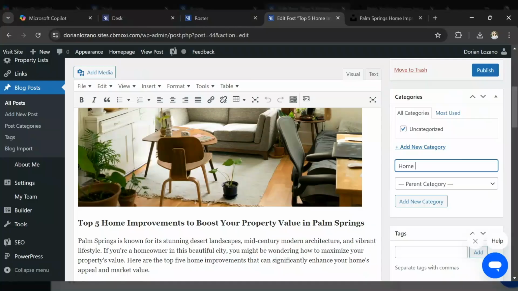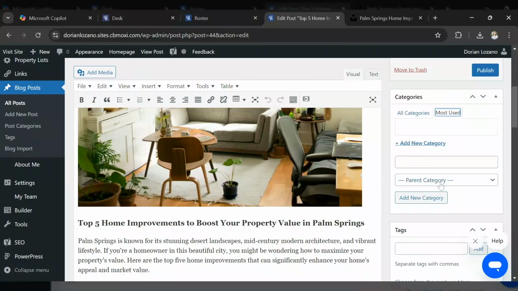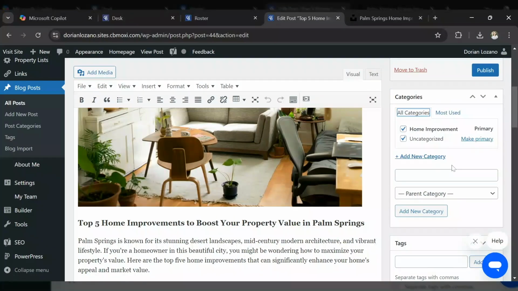In this case, for this example, we will use the home improvement category. This will be a parent category, and we will make sure to click the Add New Category button so it is now there. As you can see, it automatically made it the primary category that this blog post will be under. After you have added a few categories, you can click on this Most Used button and it'll show you the categories that you use most. Feel free to add as many as you would like, but I do strongly suggest that you keep it as generalized as possible to make it easy for people to navigate in your blog.